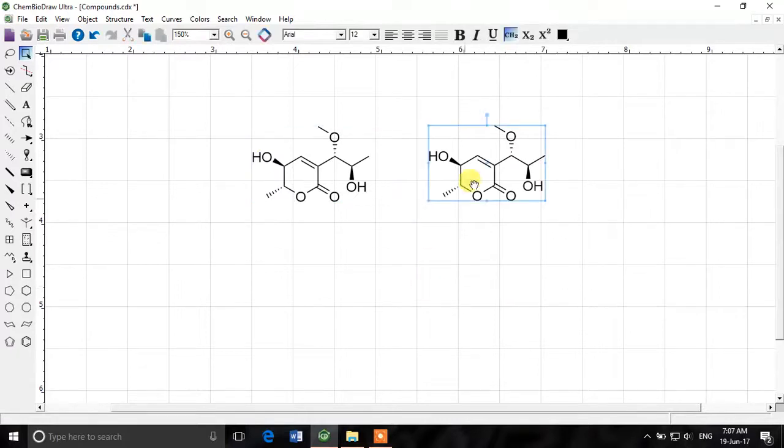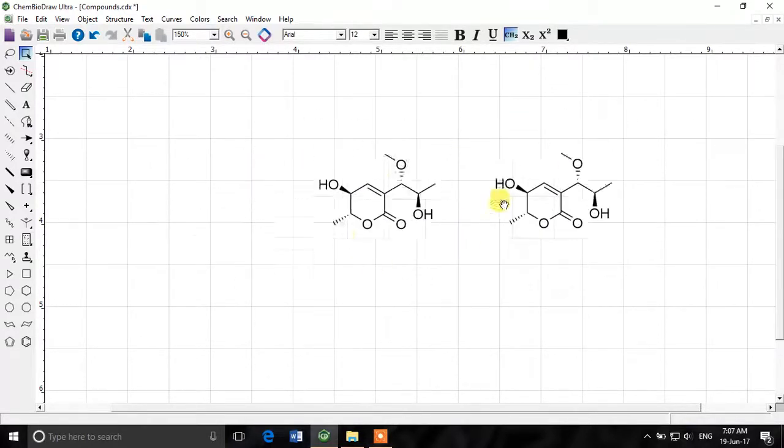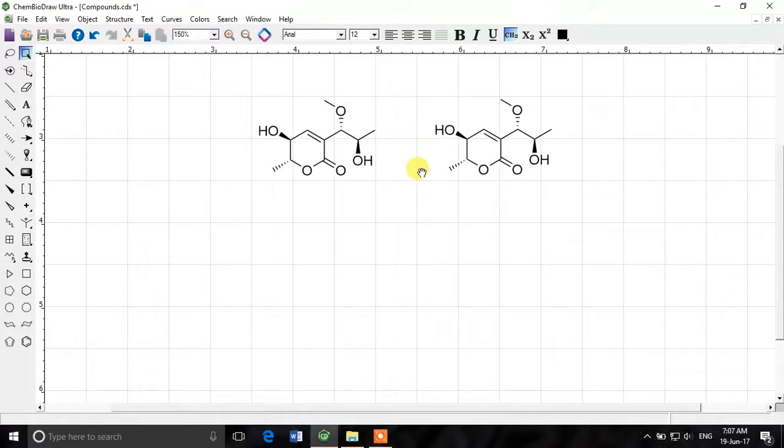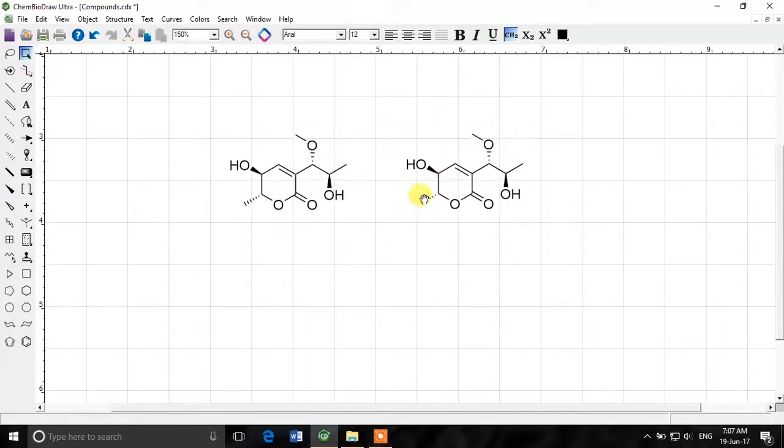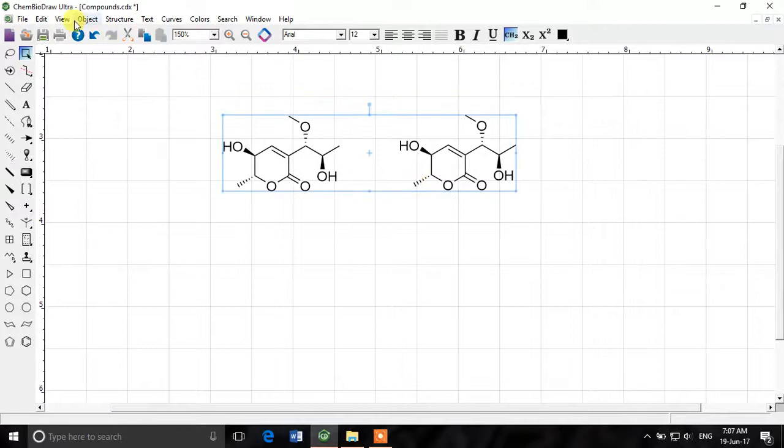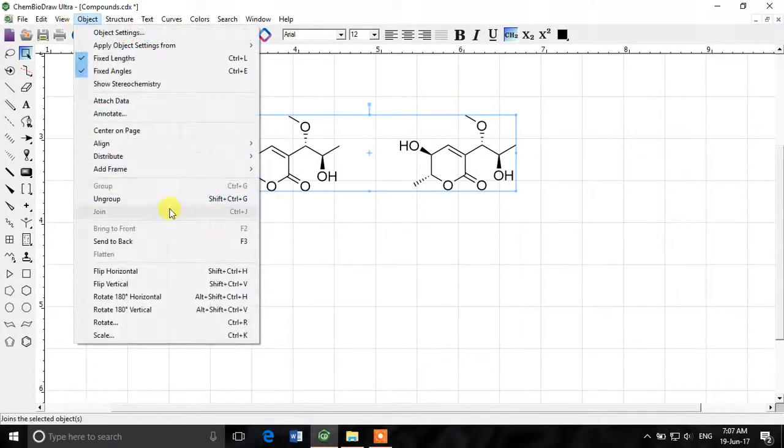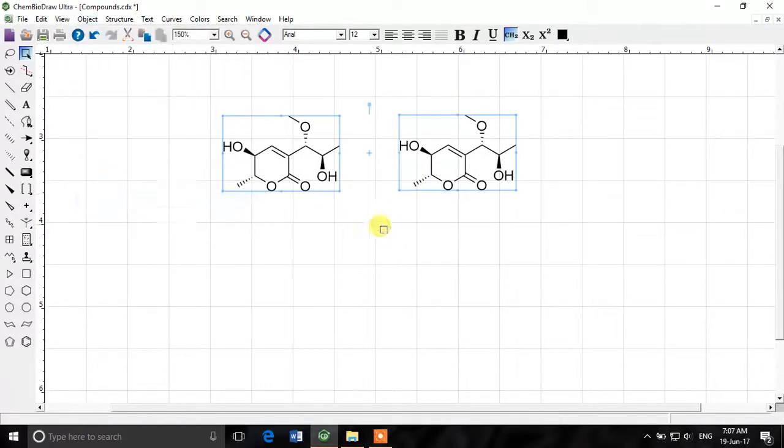So that's about the linking of these two structures, and you can now move them easily together, so you don't need to worry that the formatting or alignment of them will change. Alignment will be the same however you move them. So this is about grouping the structures, and then of course you can ungroup them. So now we have ungrouped them. You can see now they're selected separately.